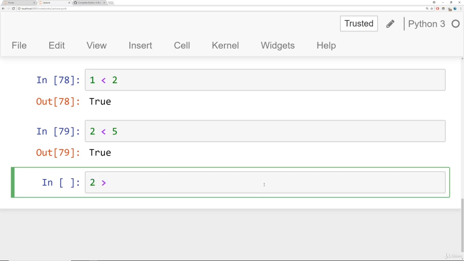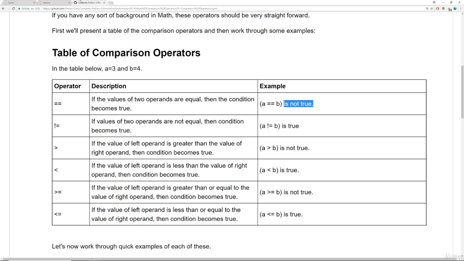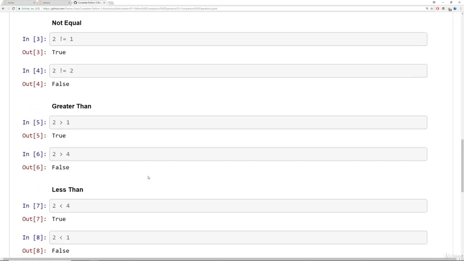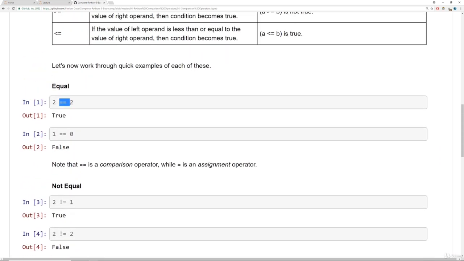So I can say is 2 greater than or equal to the number 2? In this case, it's true because they're equal to each other. And then we can do a similar thing. We can say is 4 less than or equal to, for example, 1, and that's false. You can see a bunch of other comparisons right here in this notebook. Pretty straightforward stuff. A lot of times what we're really going to be using is the equality.